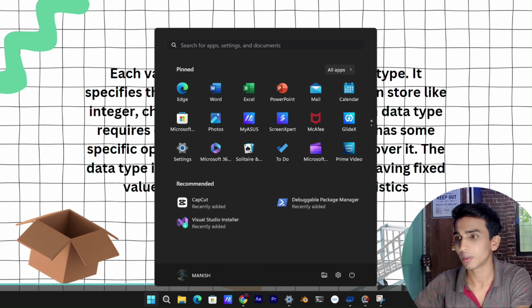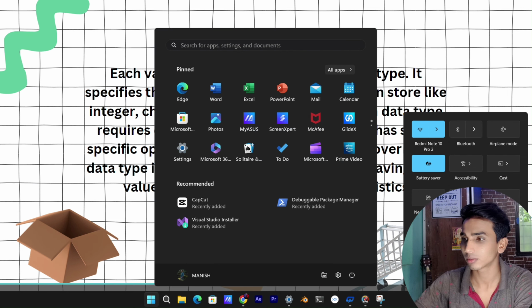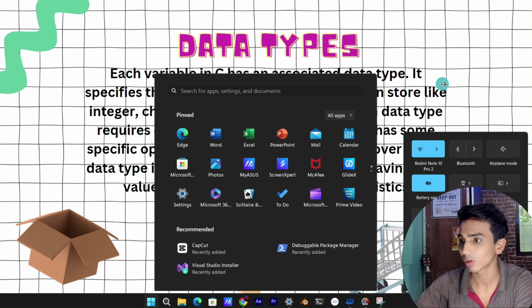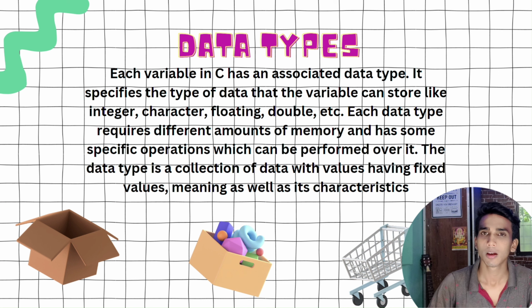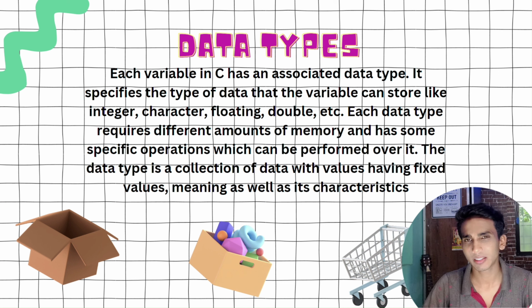So let me just increase the brightness so that we can have a good view. Yeah, so you can just see, guys. Actually, in our real life many things are data but they are not organized. So data can be of different types.